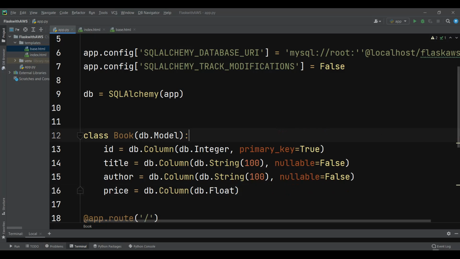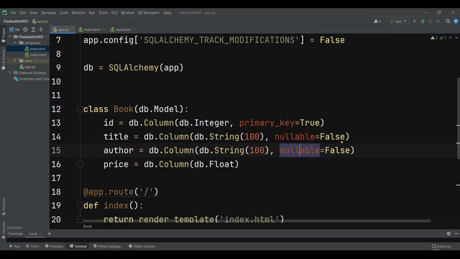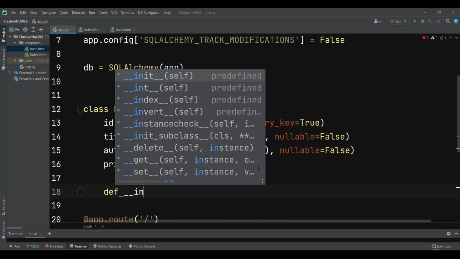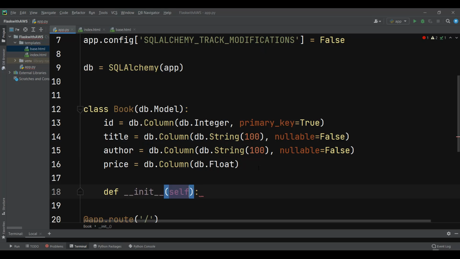So price db.Column db.Float. Okay, so now after creating this model, let's also create our init in here. So __init__, and here I need to pass the title. I don't need the ID because the ID will be created automatically. I need the author and also the price.